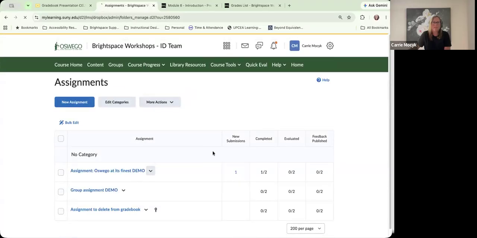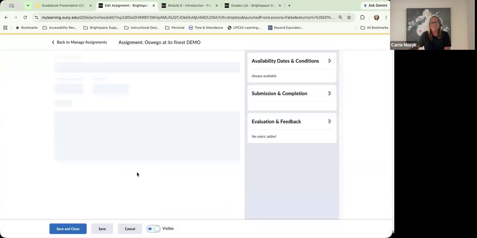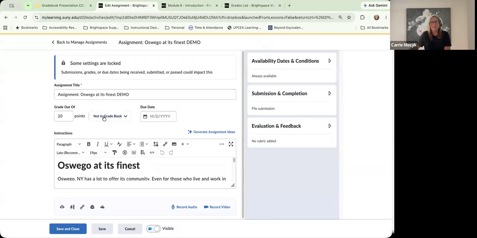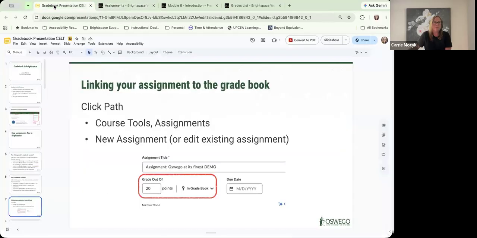If I were to edit one of these, it's automatically set to not in the gradebook. So you could put your points in, but unless you actually click on this to add it to the gradebook, it's still not going to be in the gradebook. Okay, so that is one piece that does get missed as you're getting started. I'm going to show you more details about that in a little bit.